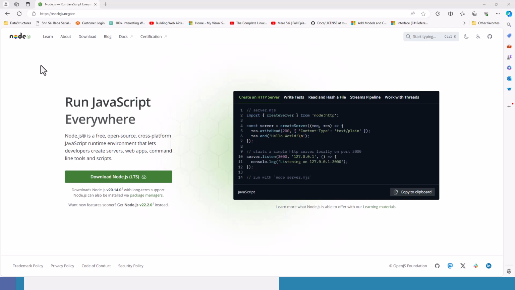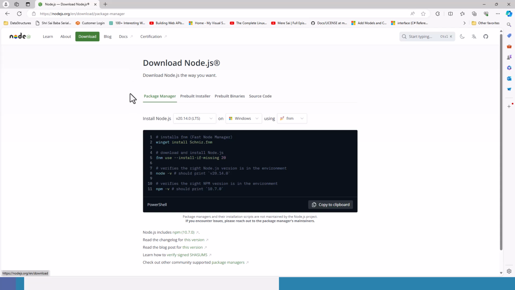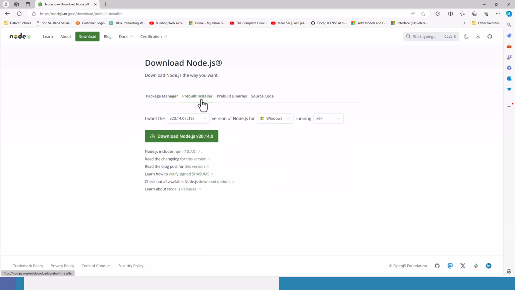Now there are a few ways of downloading and installing Node. If you click on download, it will take you to a few tabs. Package manager is open by default. You can use the pre-built installer. You can use this long-term version that is default, or you can install the current version 22.2.0, for any of these three: Windows or macOS. I think Linux is not there anyway, and Windows running on x64.